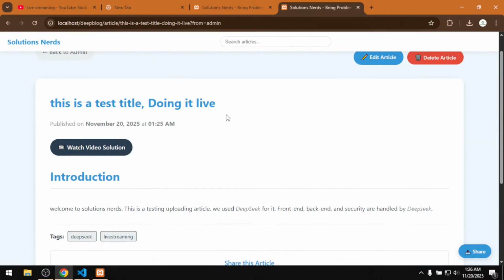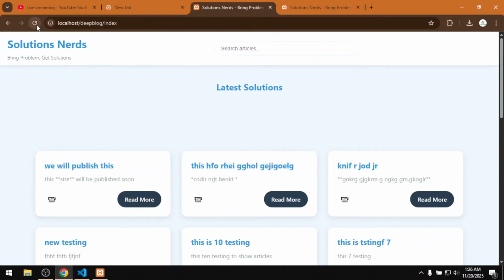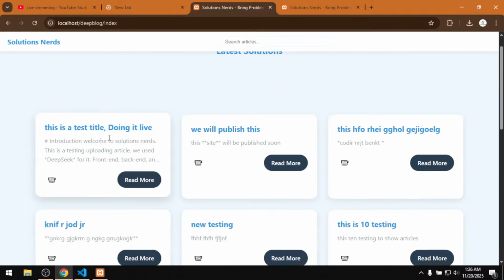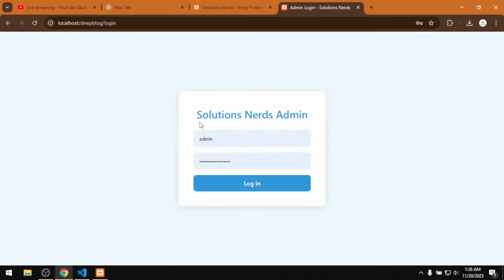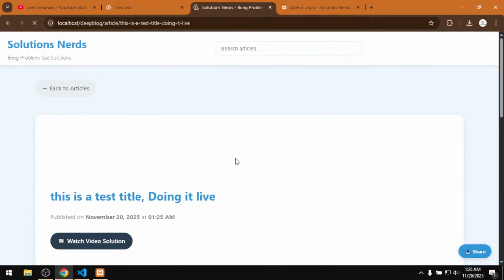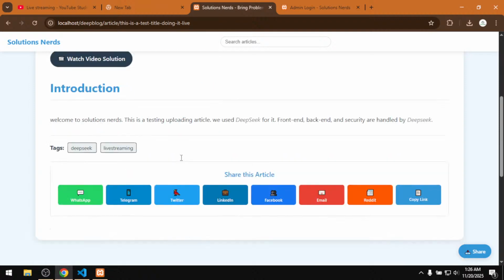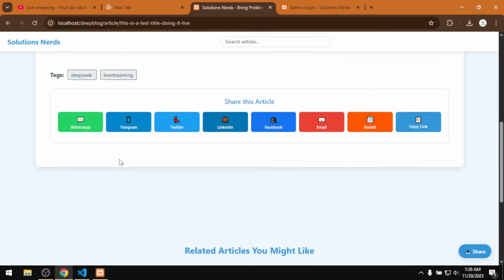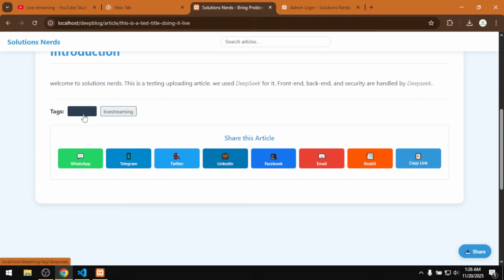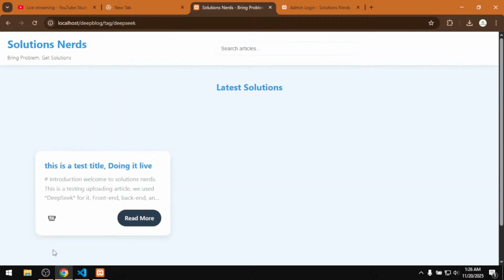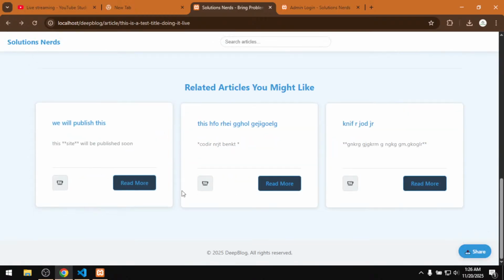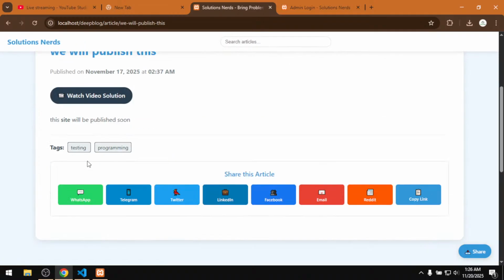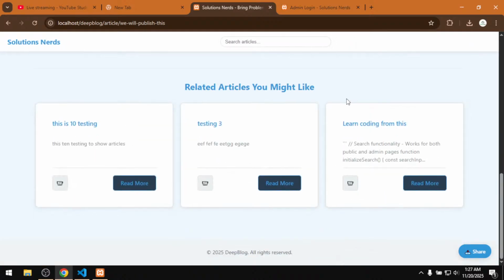So this is completely done here. I will refresh my index, and here you can see this is the test title, but here I will click on logout. And whenever I click on read more, here you can see this is the testing title, this is the introduction, and whenever I click on tags, here you can see DeepSeek. Only that article pops up, nothing more. And here you can see the related one. It will also show you related articles, where I will click on read more and go there, and according to that, this is doing it.